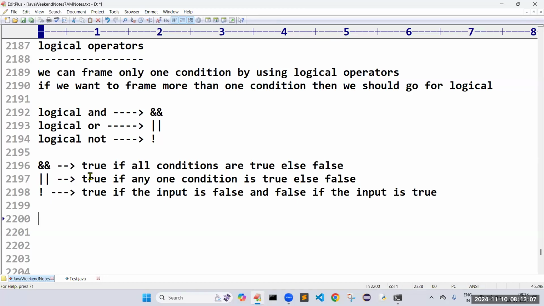If you are clear with this, I will execute the code and show you how it is going to function. Clear? Yes, sir.